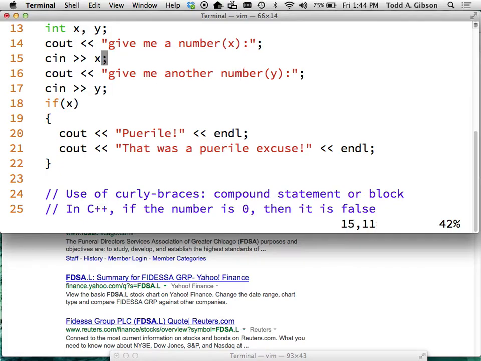So I could say 0 for X, but as long as I say 3 for Y, one of them's true, so it'll do it. The C++ version of OR is two pipes. If you're unaccustomed to where the pipe is, this vertical bar, it is in the upper right-hand corner just below your delete key. Shift backslash is going to be your pipe character. I'll put a little comment here: pipe means OR. So if X is true or Y is true. Let's try that.